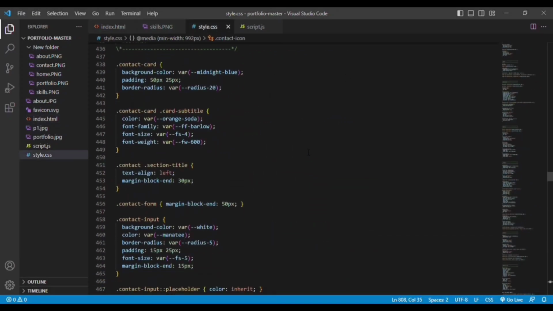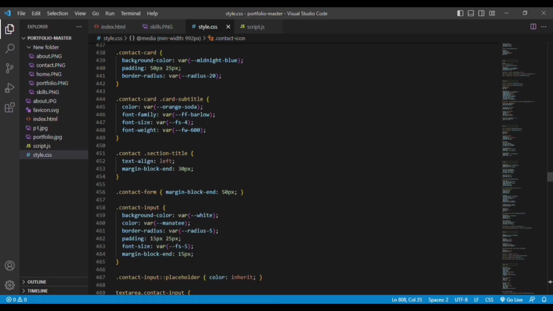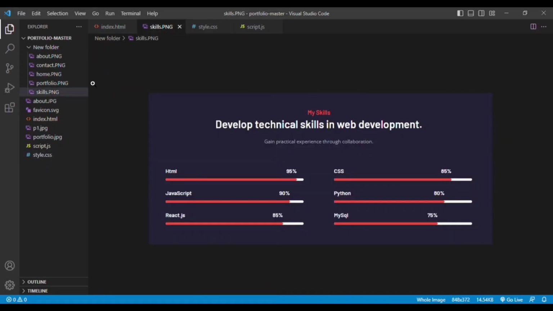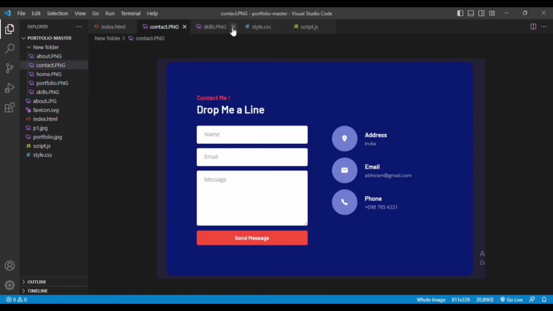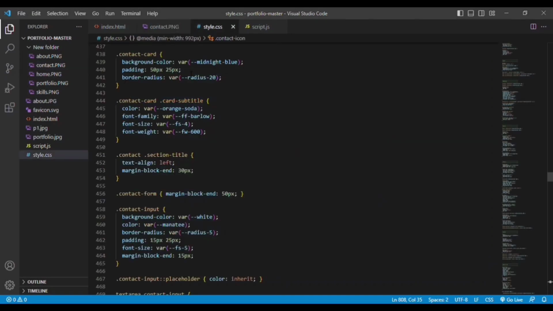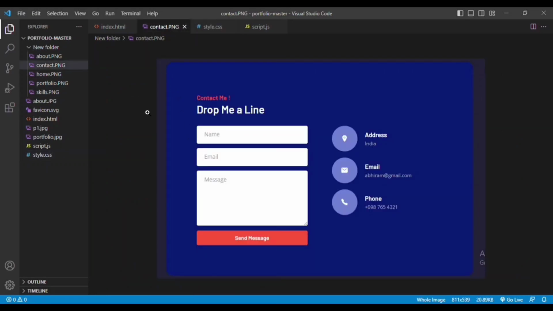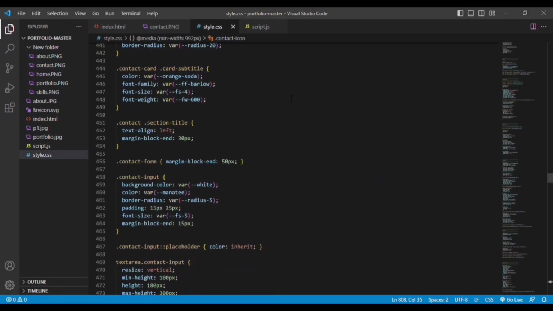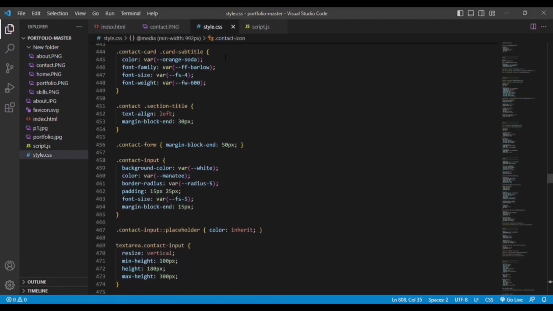Then we can go to the contact CSS. For that, background color is given, along with padding and border radius. You can see this card here, because the contact card has a background to it. That card is in card format, and for that we're giving padding as well as border radius. And because of the border radius, we have the curved edges on the contact card.